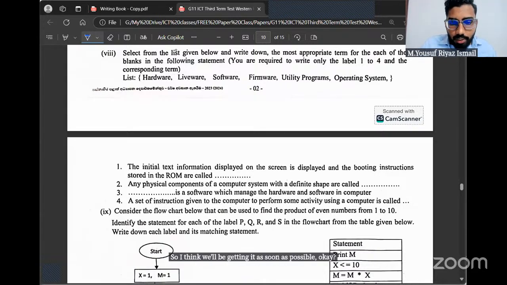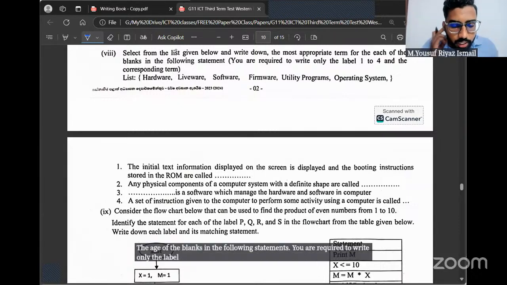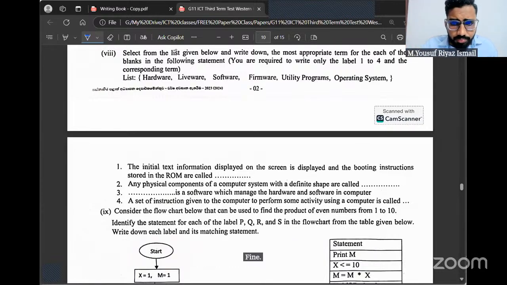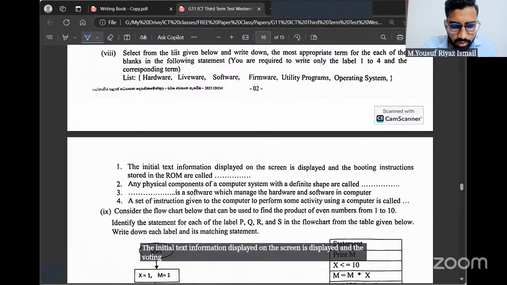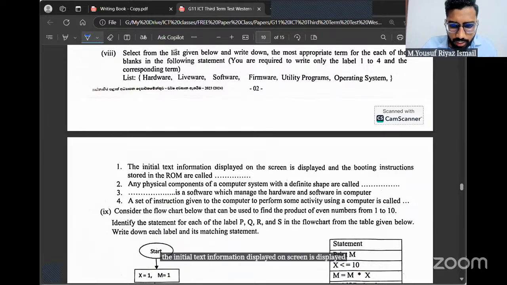Select from the list given below and write down the most appropriate term for each of the blanks in the following statements. You are required to write only the label 1 to 4 in the corresponding term. Fine. The initial text information displayed on the screen is displayed and the booting instructions stored in the ROM are called.